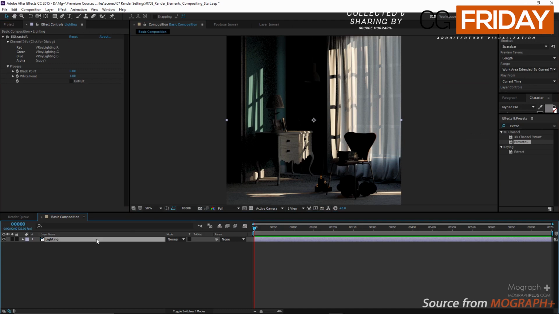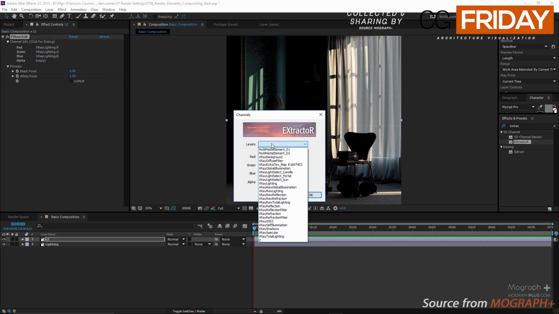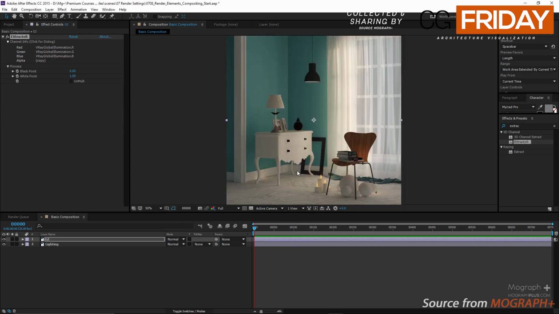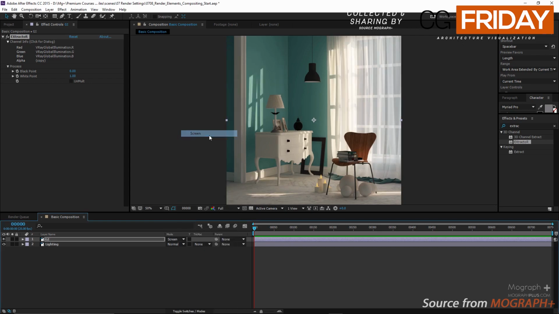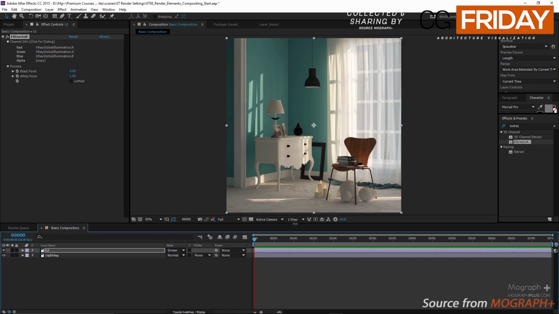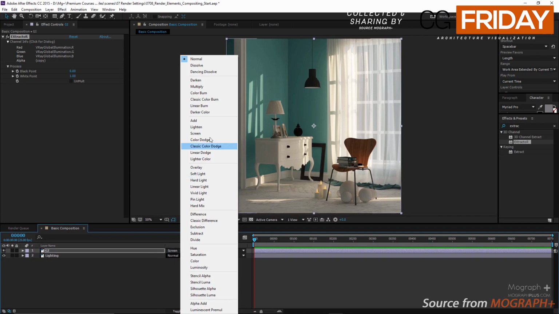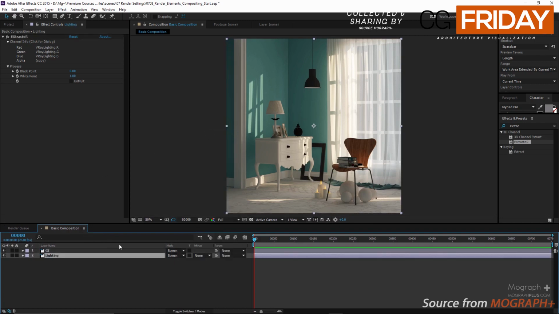To rename a layer, simply select the layer and press enter, type the new name and press enter again to confirm the new name. Next, we need the global illumination render element. So let's duplicate the lighting layer by pressing Ctrl D. Rename it to GI, and from the extractor effect, select the global illumination render element. Now we can change the blending mode for the GI layer to screen. We can change the blending mode for the first layer to screen as well. So let's do that. But as it is the first layer, it doesn't really matter to use normal or screen.